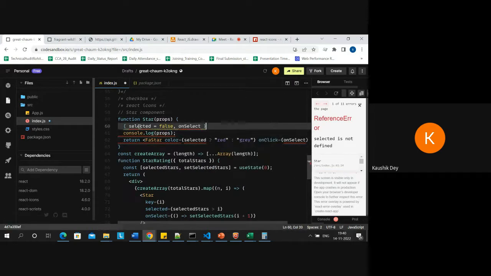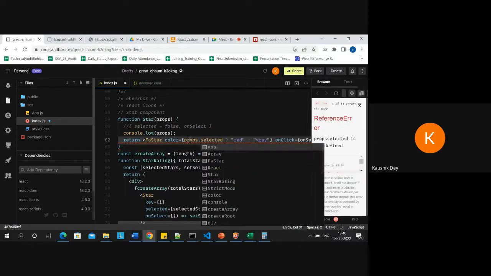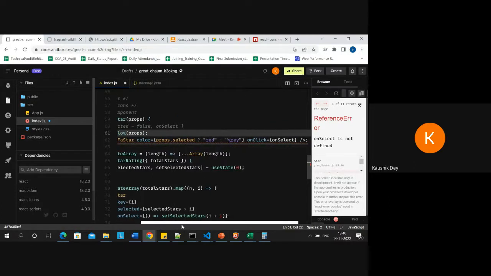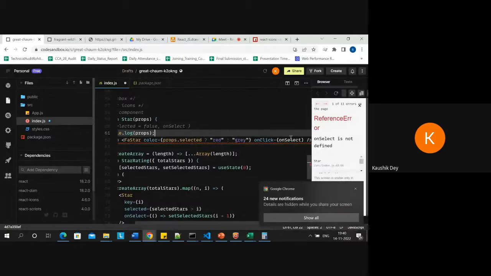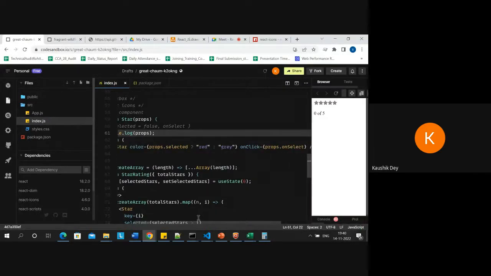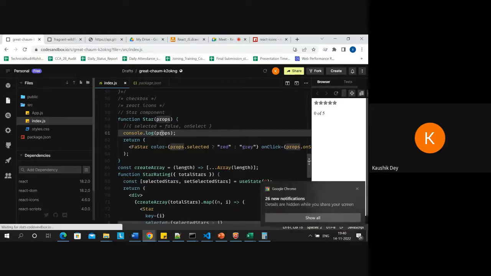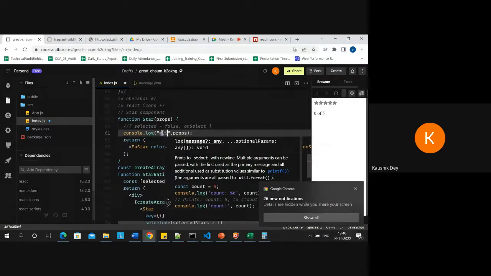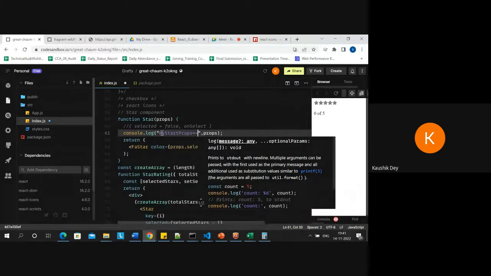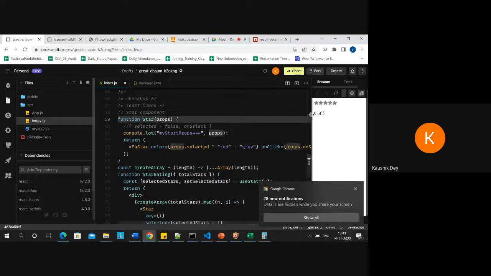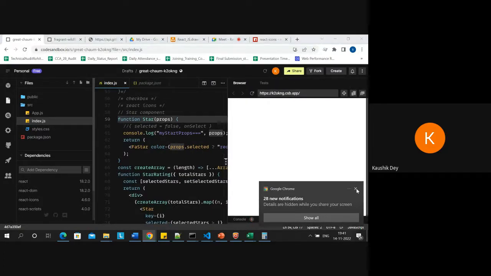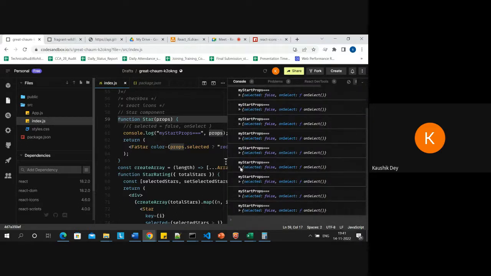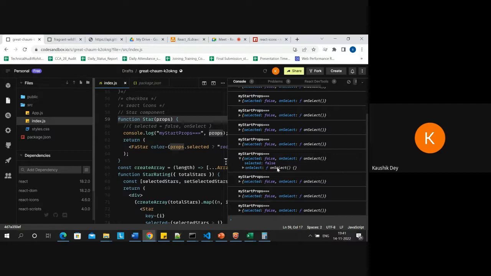Now, what is the thing? So I will add props dot color, and also prop dot onSelect. You can see the same thing, you can see the props. Same thing, right? Selected false, that value, and the onSelect event. Yes, I will add.